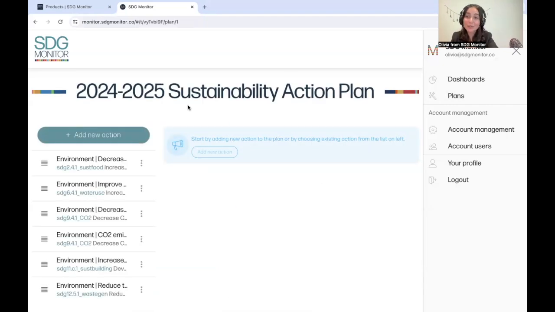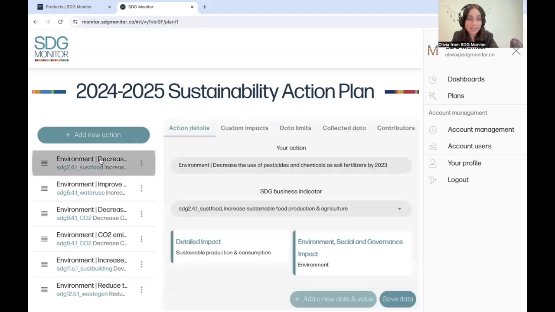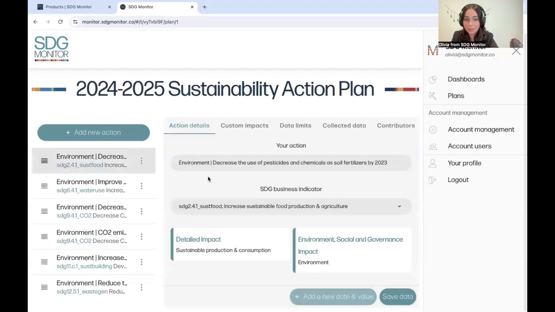The sample plan is a great way to get inspiration, especially if you're just starting out with your first sustainability action plan. So let's look at some of these actions. Here is an example action that automatically, like the ones you will create, is paired with both an SDG business indicator and an ESG impact so that it automatically is categorized for you.